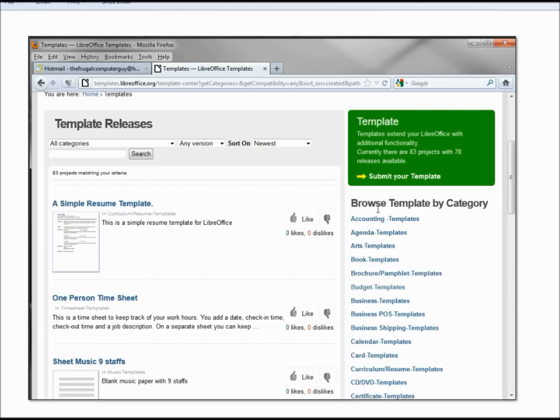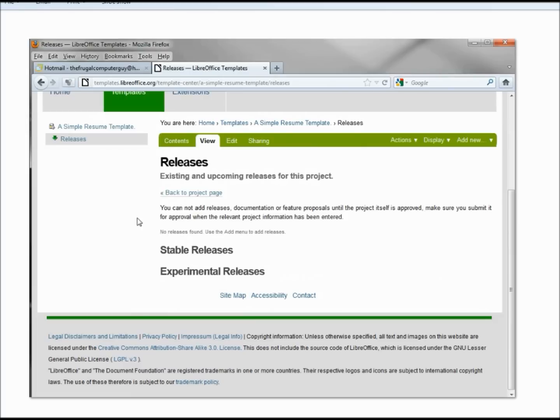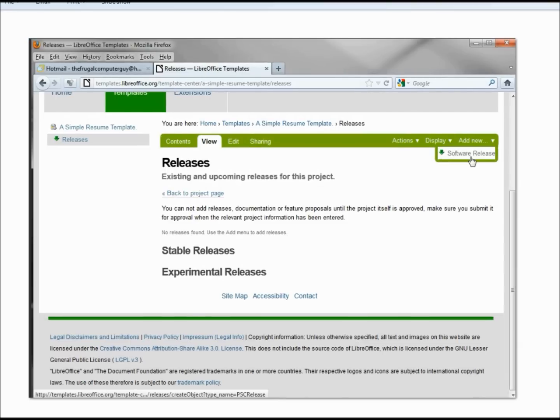At this point, I realize that nowhere on that first screen did it ask for me to upload my template, only the picture of the template. We only built the project to hold our template. No template is out there yet. I know that I have to add a release now, so I click on the releases here on the left side of the screen. I see a note in small print, no releases found. Use the add menu to add a release. Under add new, I see software releases. Again, I'm thinking this is just a template, not a software release. But that must mean the same thing. I'm going to think of this as saying add new template.